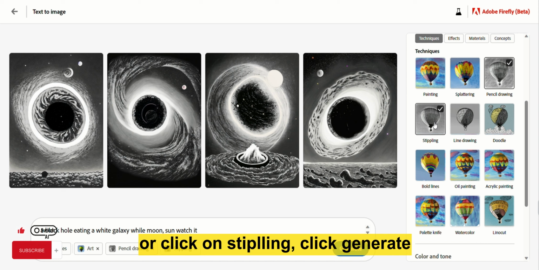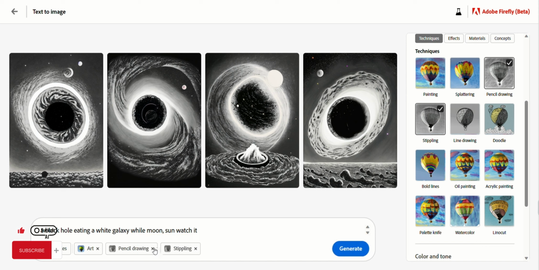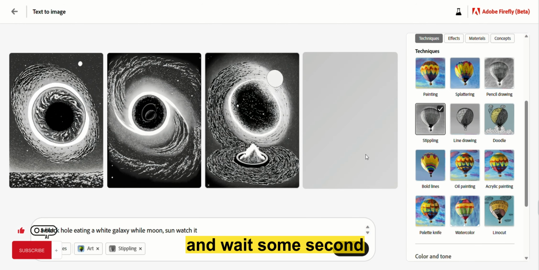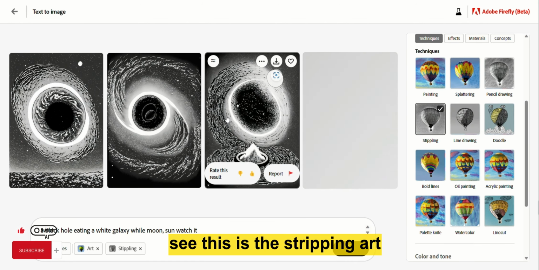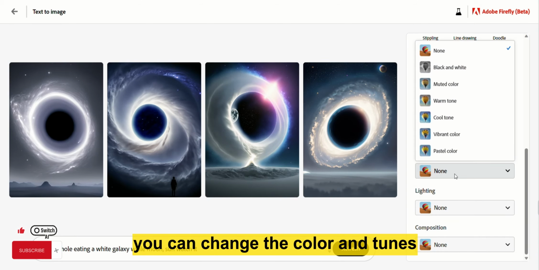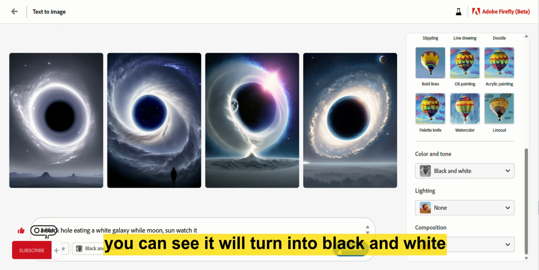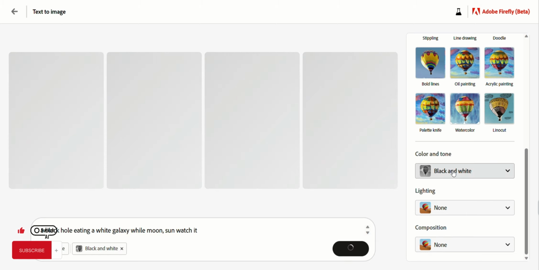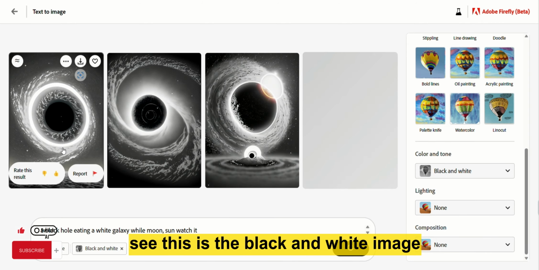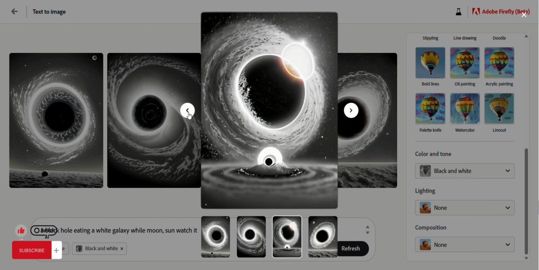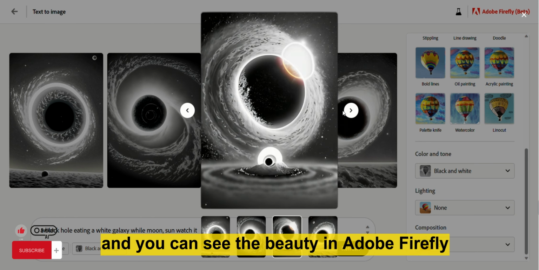Or click on stippling, hit generate, remove pencil drawing, click on generate, and wait some seconds. See, this is the stippling art. You can change the color and tones. If you want it in black and white, you can see it will turn into black and white. Click on generate. See, this is the black and white image. You can see this, the beauty of AI. The AI is here, and you can see the beauty in Adobe Firefly.